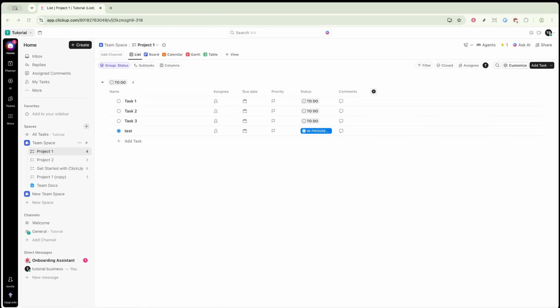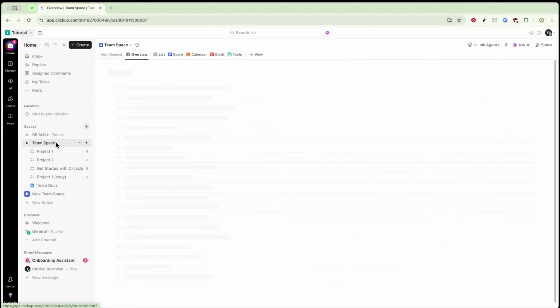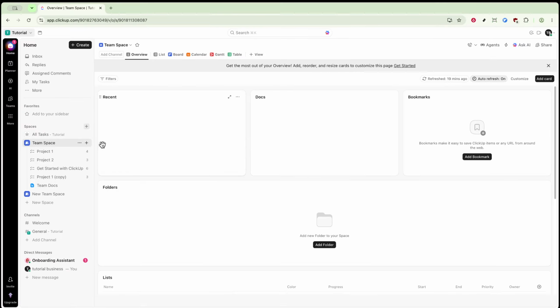Now navigate to the specific space, folder, or list that contains the automation you want to delete. Think of this as locating the area where the automation is actively tied to your tasks or processes. Once you're in the right place, you'll notice a lightning bolt icon labeled Automate in the upper right section of your screen. Go ahead and click on that.